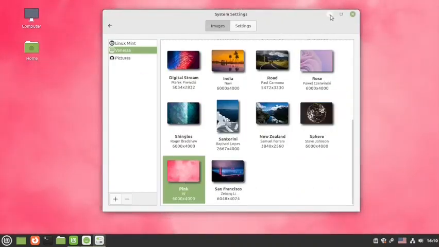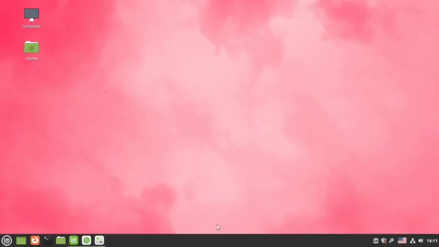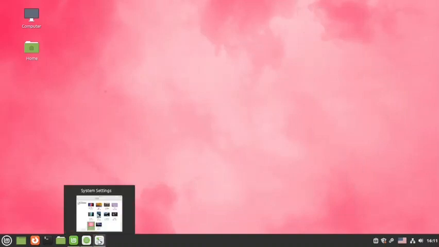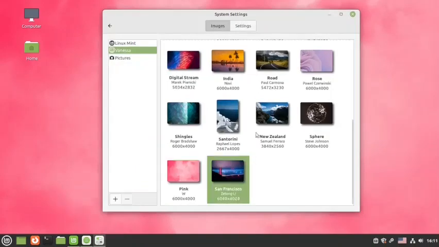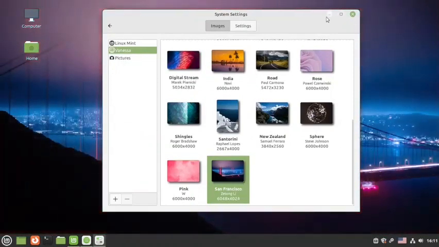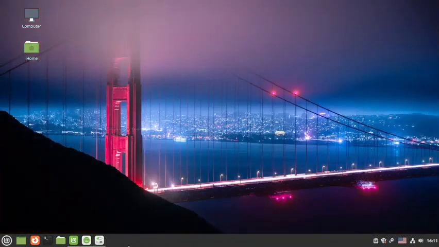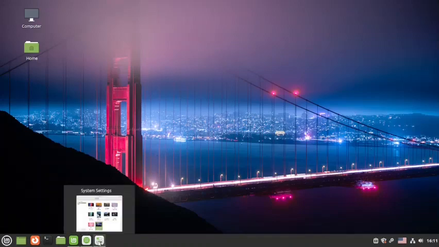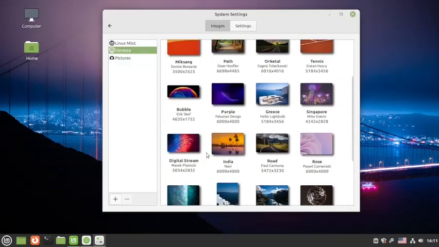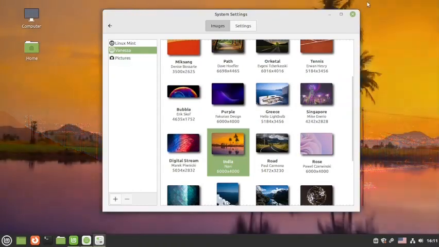And finally the pink one. Pinky wallpaper. It's okay, not great. I think the San Francisco will look very fine. Yes, this is grand wallpaper. If you have a very big display or if you are viewing your laptop on a TV screen, this will look very cool. Okay, so I will keep the India wallpaper for the rest of the review.